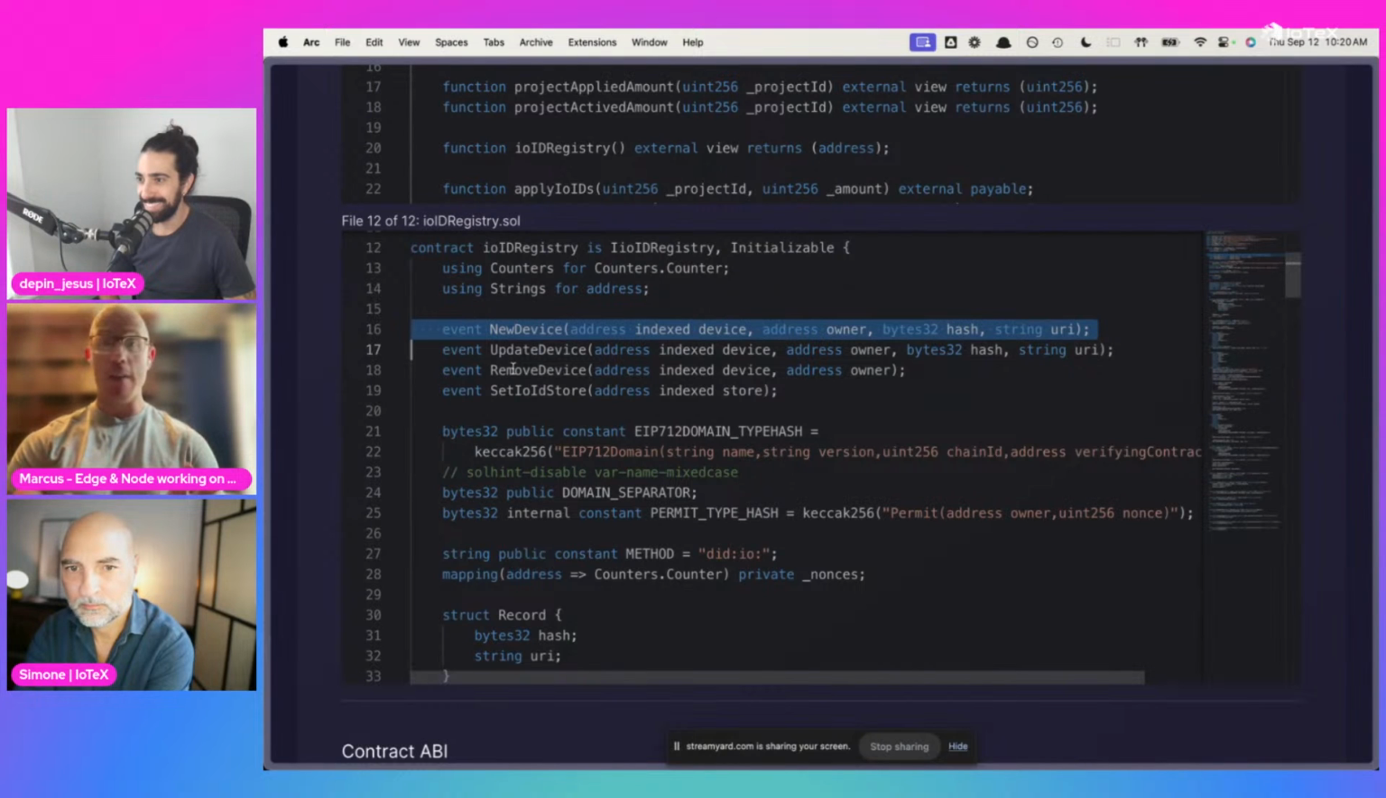Because essentially, correct me if I'm wrong, guys, you know the smart contract better than me, but anytime there's a new device that has been added to this smart contract, this event is emitted. Is that essentially what this is doing here, just to be clear? Yes. Cool. All right. So we're just going to trace this event here as it goes through.